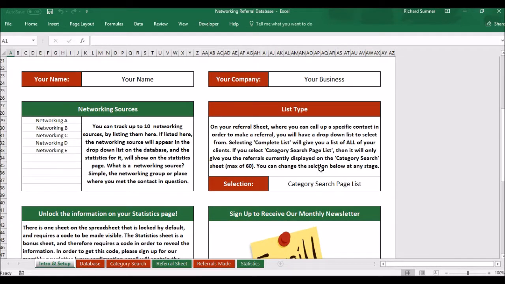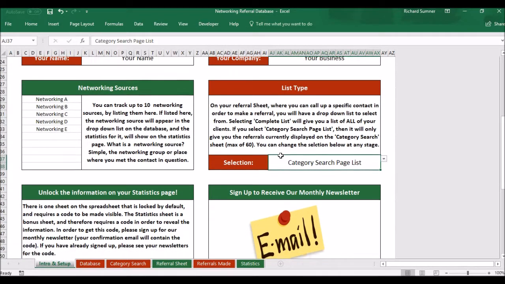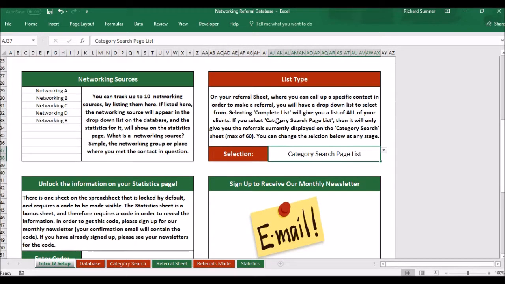The next is the list type. There's a category page search list. The other option in the drop down is a complete list. I'll show you what those mean when we get to that point, but you can make that selection. You can change this at any stage, so I wouldn't worry about that at the moment. I'll show you later on in the demo what that does.